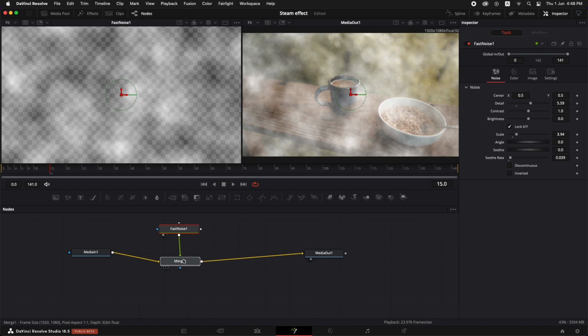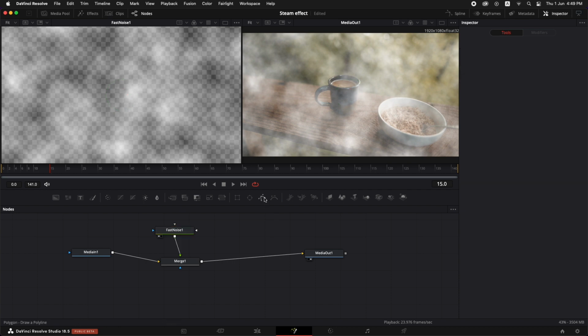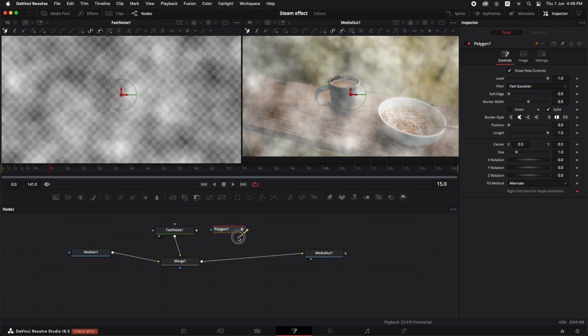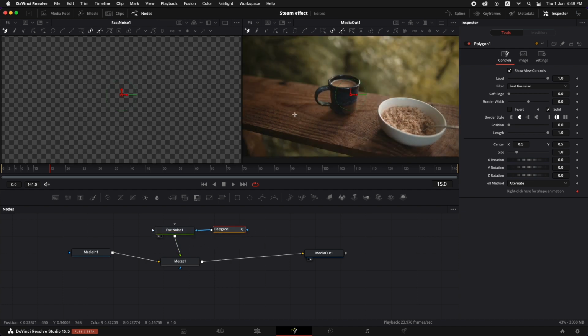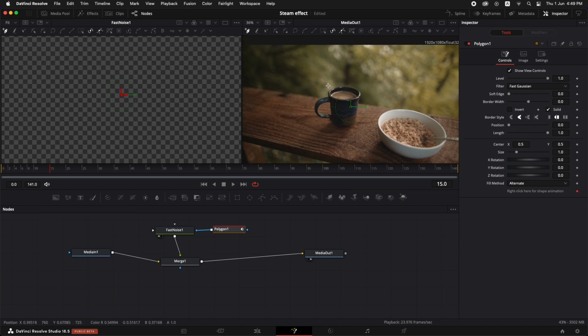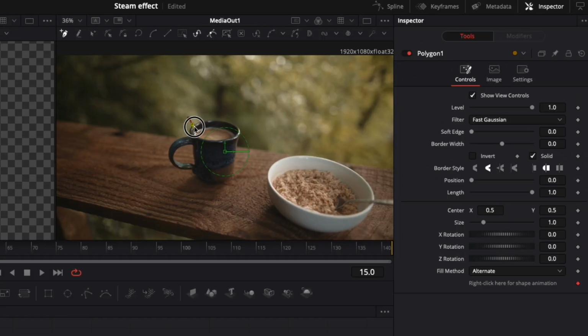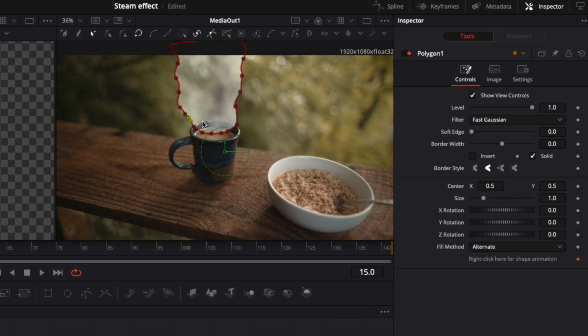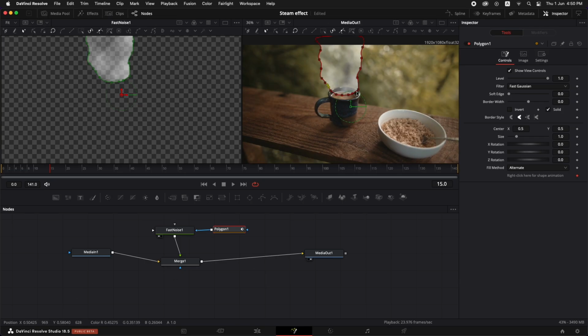That thing done, let's create a mask for it so that it just stays in this portion. For that, I'm going to bring in the polygon node, and I'm going to connect this polygon to the fast noise. Once it's connected, we cannot see the fast noise because we haven't selected anything. So let's draw a rough shape around. I'm going to leave some space at the bottom because we're going to make the edges a little bit softer, just like this. And as soon as we close it, now we can see the steam coming out.